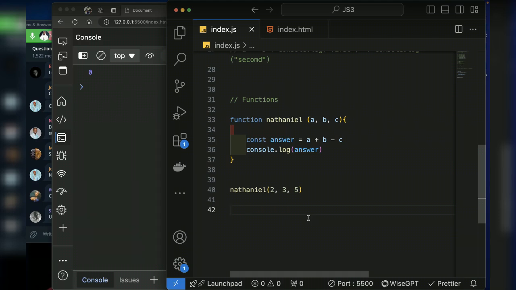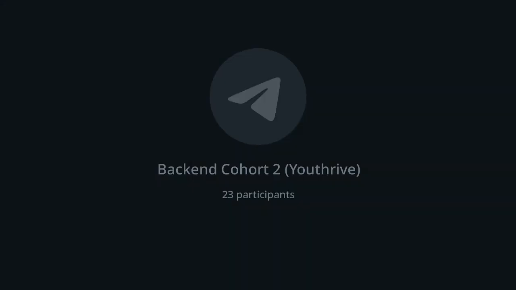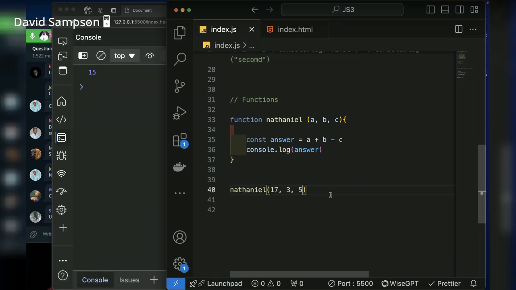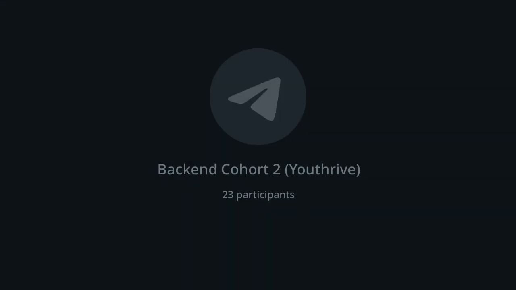Now it is printing out 0, and I understand why, because 2 plus 3 is 5, and 5 minus 5 is 0. But what if I do something like 17 and save it? Now it is printing out 15. So you can use a function to do arithmetic formulas. You can have a function to do anything you want.